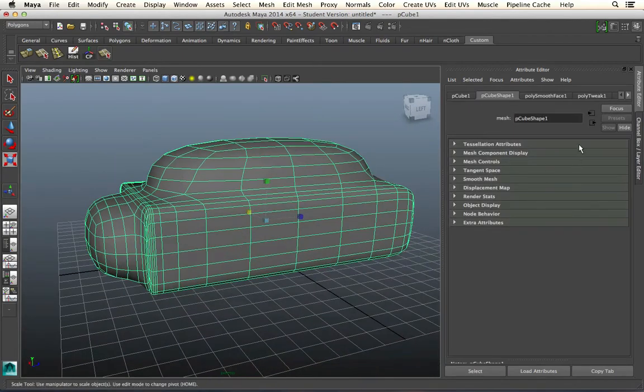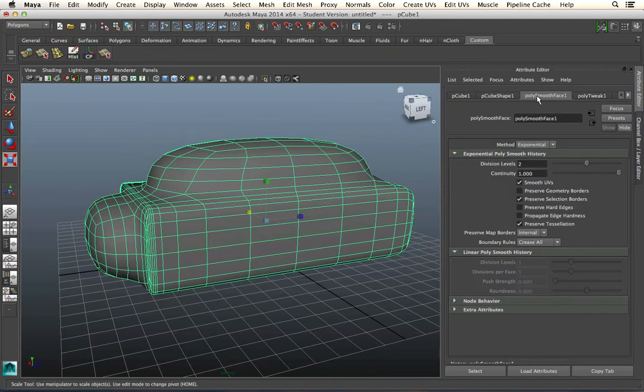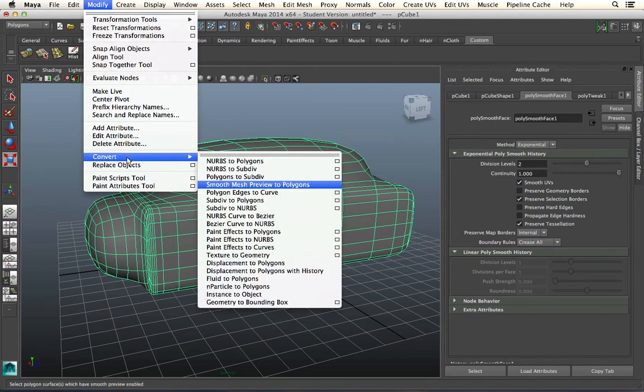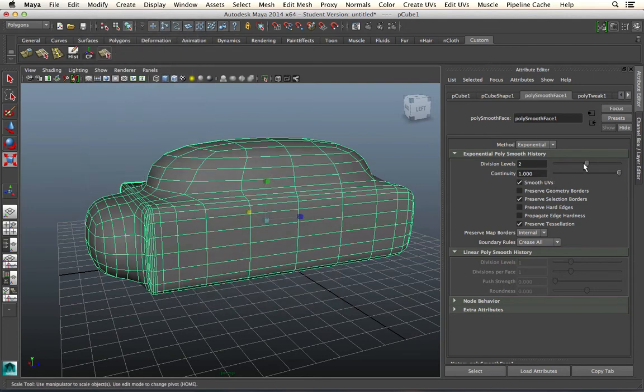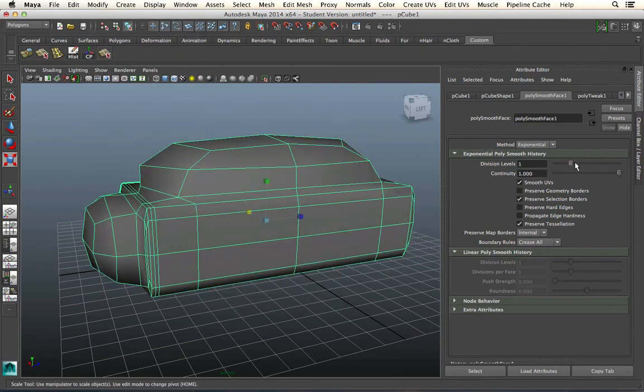Now before I go and play with this and add more to it, I'm going to go to my smooth face. That's the function that the modify convert smooth mesh preview to polygons actually made. So now what you can see is I can actually lower my divisions, and this is where I started, but I can kind of go halfway down. By default it goes to 2.